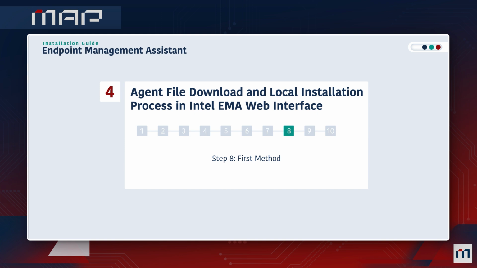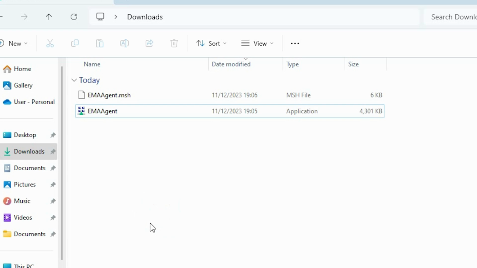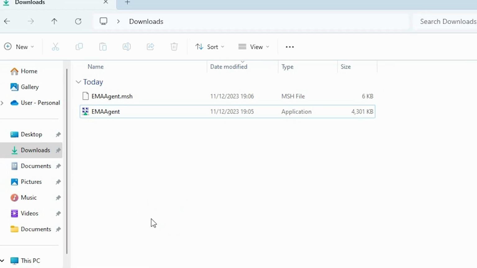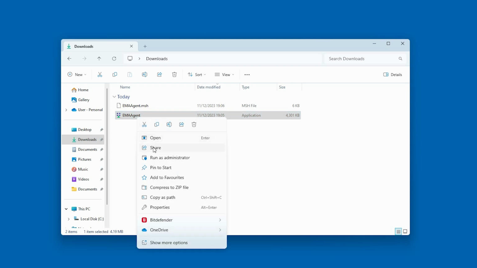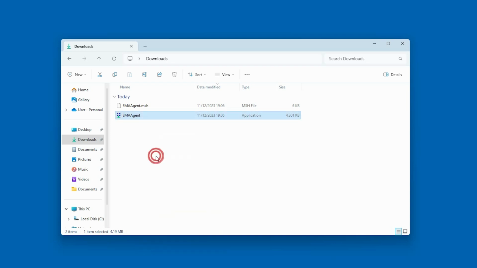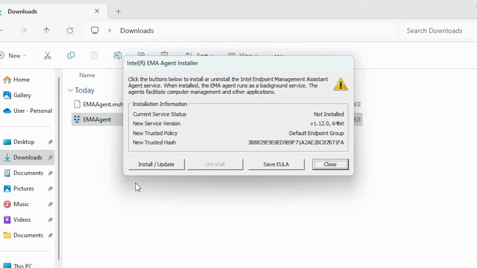Step 8. First method. 1. Log into the PC and navigate to the directory containing the two files. 2. Right-click on the emaagent.exe file and choose Run as Administrator. 3. The Intel EMA Agent Installer window will appear. 4. Click on Install/Update.